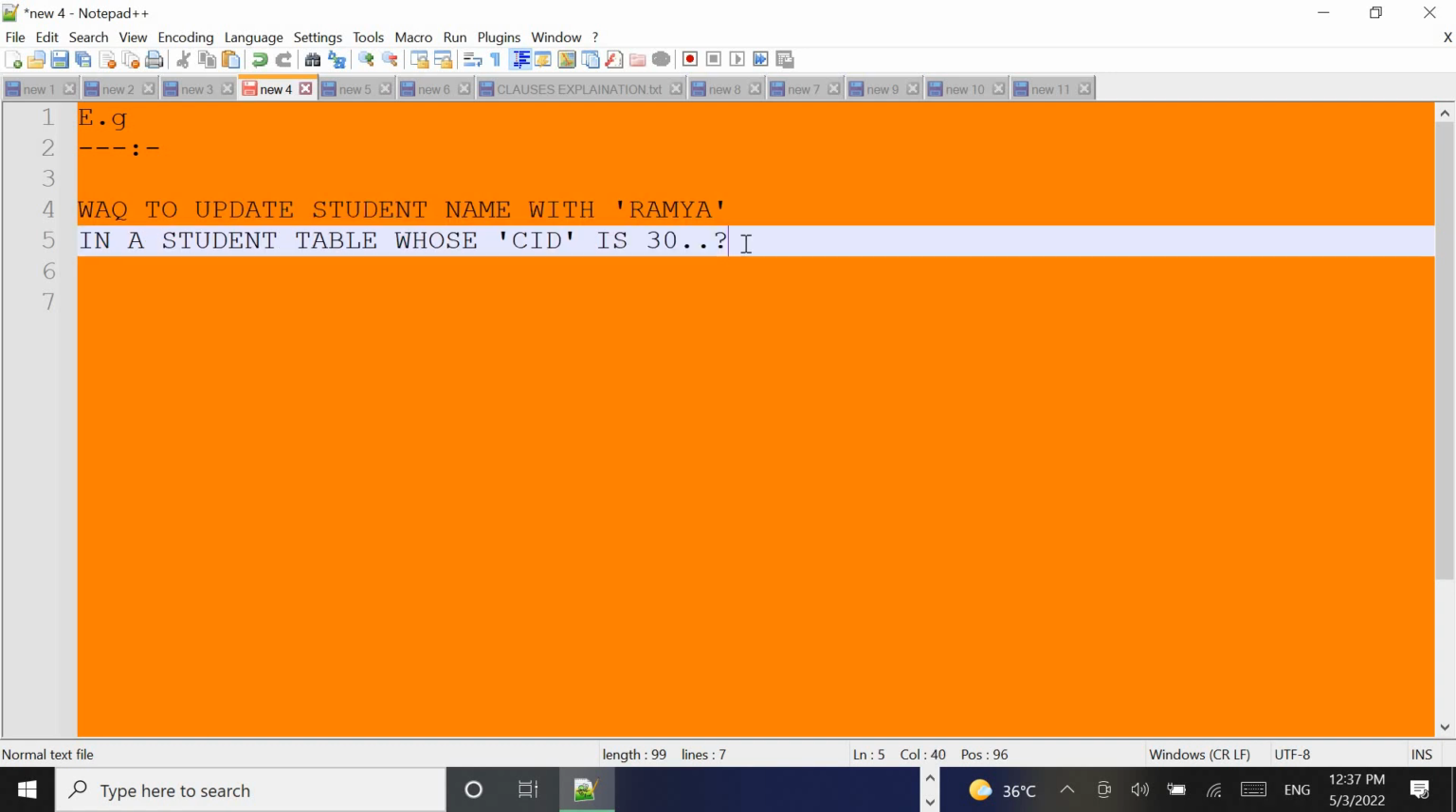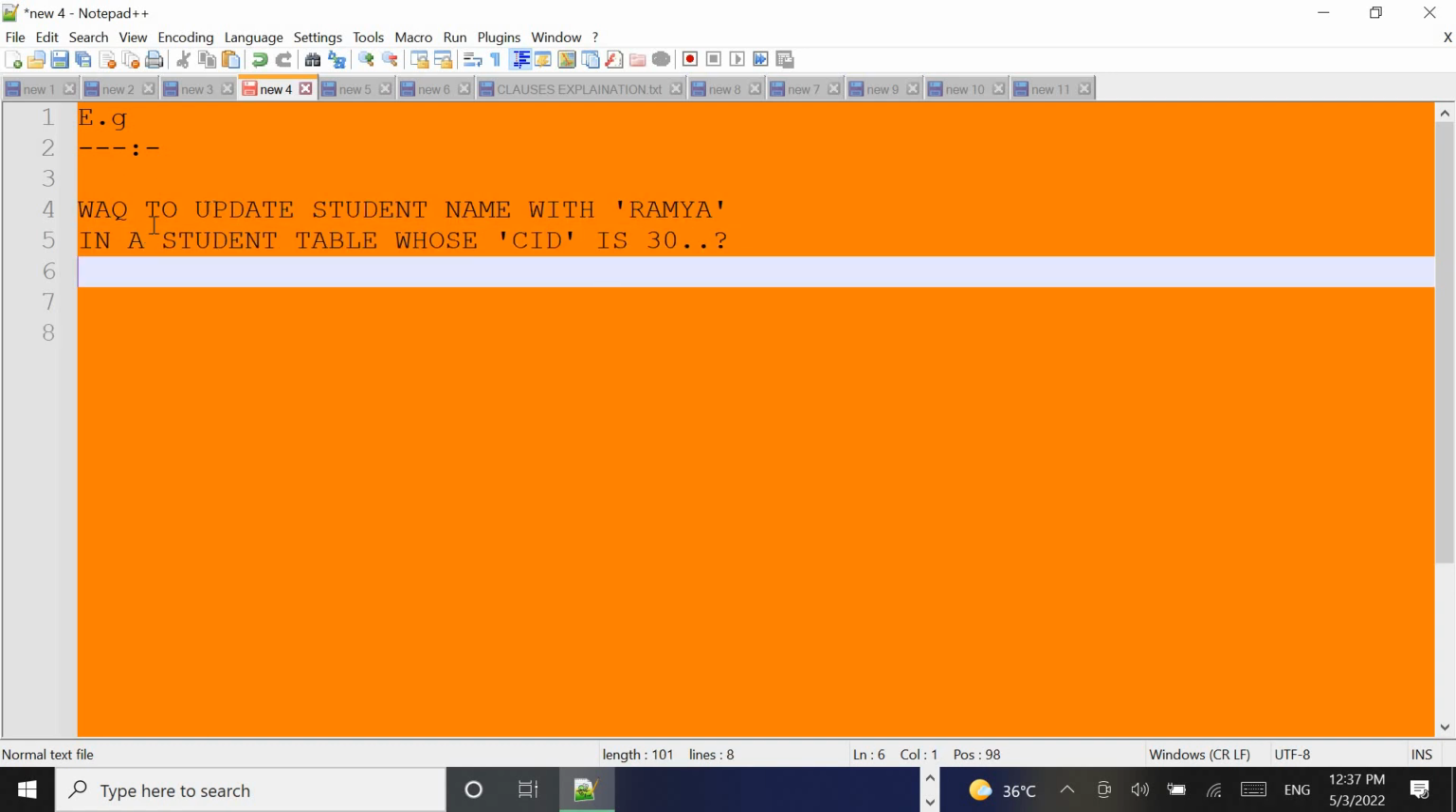Here our question is: write a query to update the student name with their new name, Ramya, in the student table whose CID is 30. Whoever the student is having CID 30, you need to change that name with the new name Ramya. So we need to change the old name to the new name, Ramya. The question is like that only.